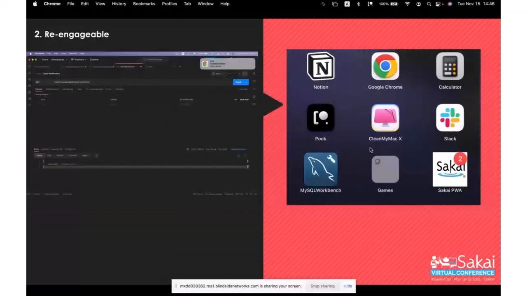So now let's come to the re-engageability of PWA. Let's say we are currently using other apps on our computer or mobile. And if I trigger the push notification, I will receive a notification banner on the right of our screen. That's something we often see in a native app, right? And besides that, a PWA can do more than that. If you return to the home screen, you will see the red badge on our Sakai PWA icon. So I would say in the future, I believe we can combine this feature with Sakai's notification and make Sakai better and better.